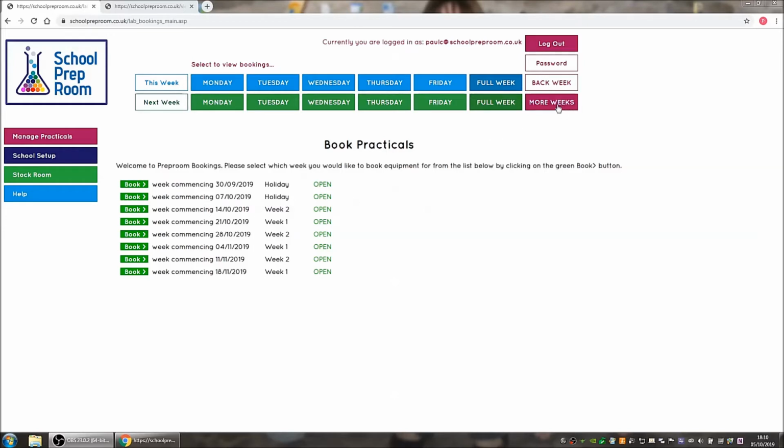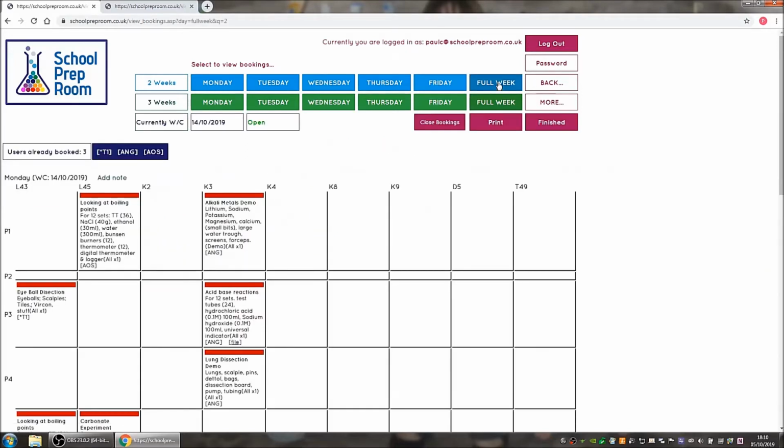And in order to do that, I can click on more weeks, and that will take me forward a couple of weeks, so I can now see 2 weeks ahead and 3 weeks ahead. And I could do that up to 11 weeks ahead. If I want to go back to where I was, then I just click on back week. So if we have a look at the bookings for the full week in 2 weeks time, I'm just going to click on that, and we're then presented with a page that looks like this.